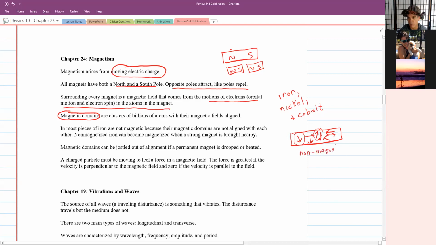But if I brought a really strong magnet nearby, I could cause a bunch of the domains to line up. And when I have a bunch of these domains all pointing in the same direction, this is when something would be magnetized.